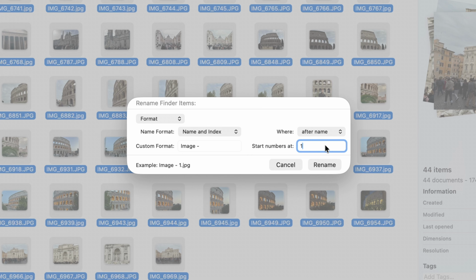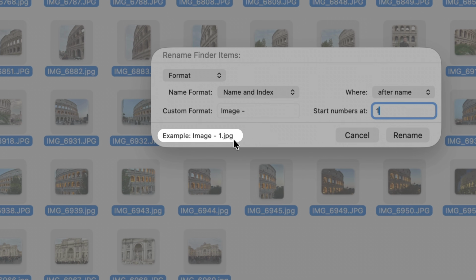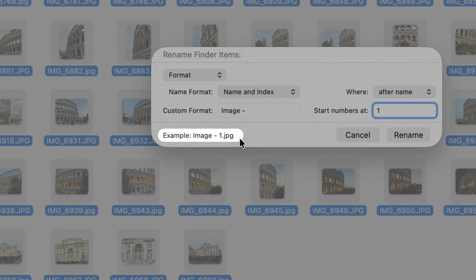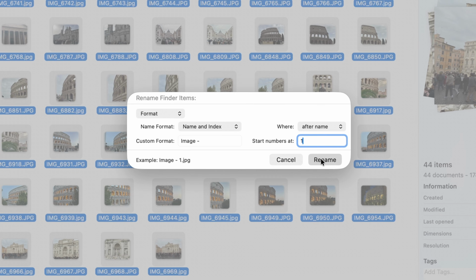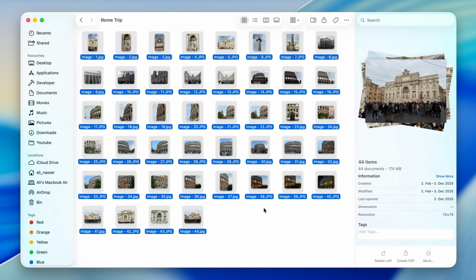In my case I will start from 1, and from this small option here I can choose this number to be shown before or after the label. Check out the preview here to see what looks better for you. In my case I will leave it as it is because I like the label to be before the number, and I will then hit rename, and all of my images are renamed immediately.